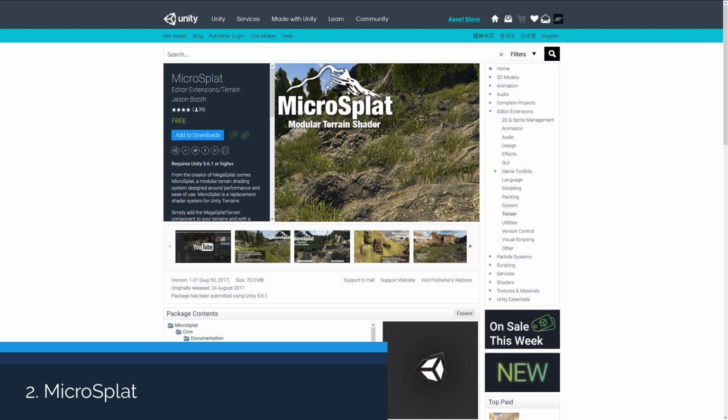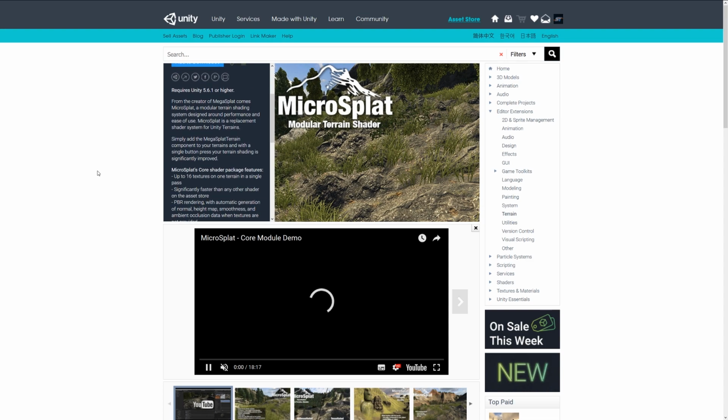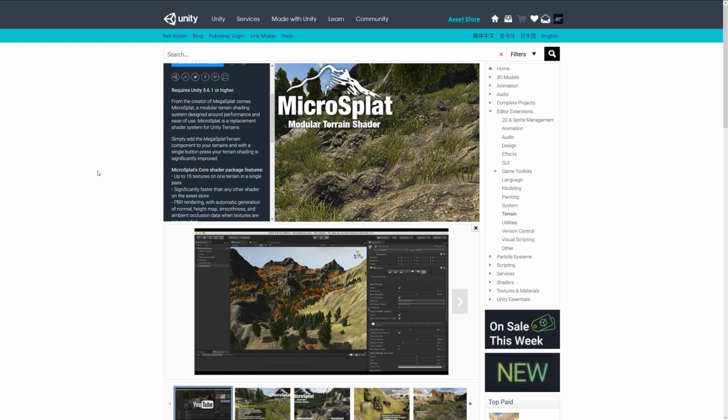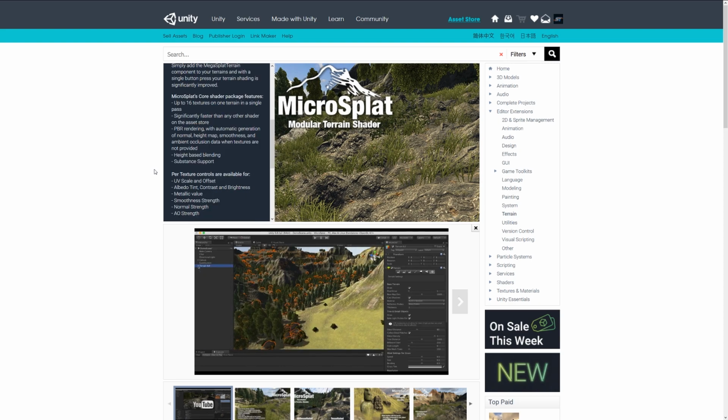And number 2 is MicroSplat, which is a modular terrain shader. And this is from the person who created MegaSplat, and this is a modular terrain style shader designed for ease of use and to increase performance, and it's a replacement for the current shader which the Unity terrain uses. It supports PBR related rendering and automatic generation of normal, height, smoothness, ambient occlusion, and it supports height based blending. It has Substance support, and it's significantly faster than any other supposed shader that you can find for the terrain on the Unity Asset Store.